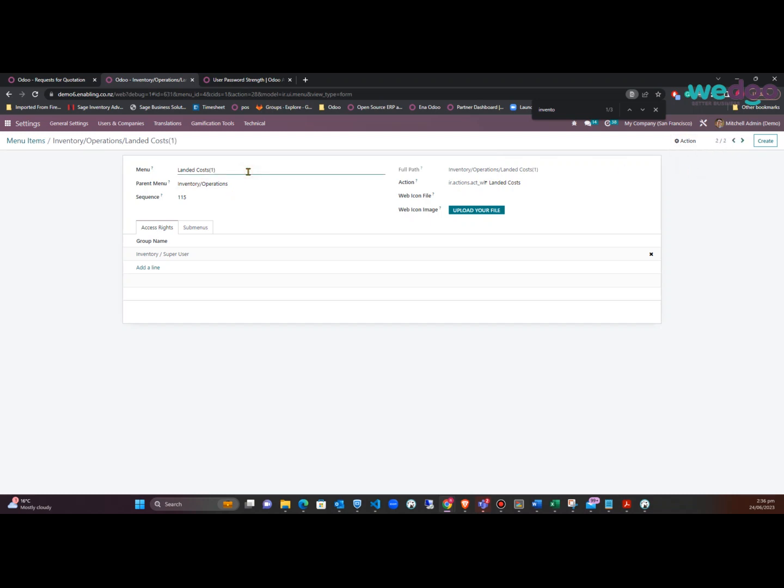So I've got this, I'll call this also landed costs in here, except the parent menu is not going to be this. I'll say the parent menu is going to be under purchases reporting or purchase orders, or I can search for more, but just as an example for the time being, I'll just put it in purchase just to show you what it does. And I can see the inventory super user has got access to it, right?